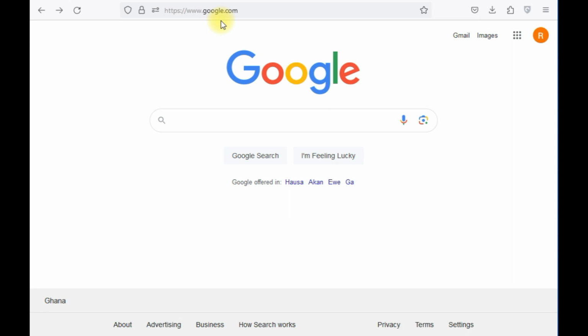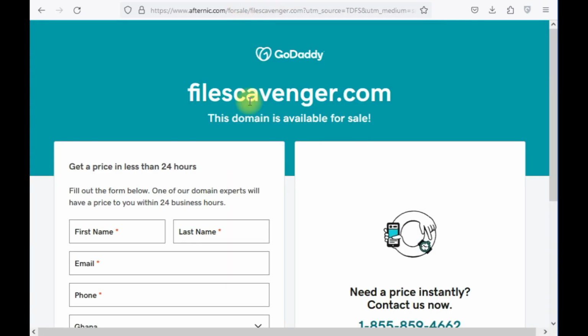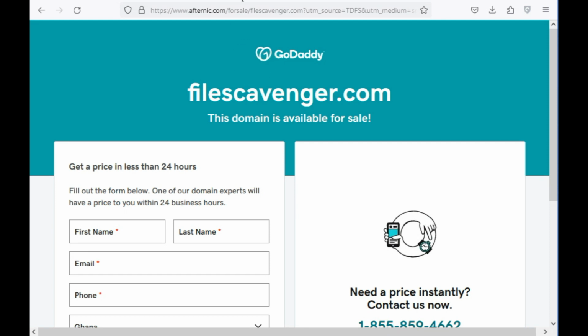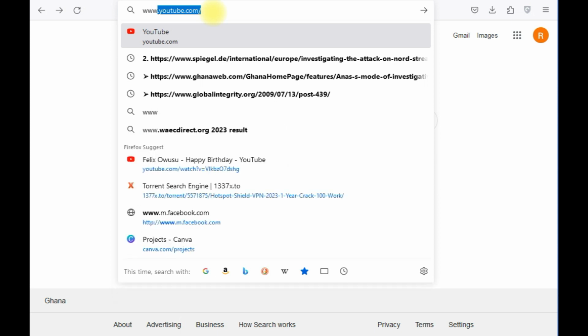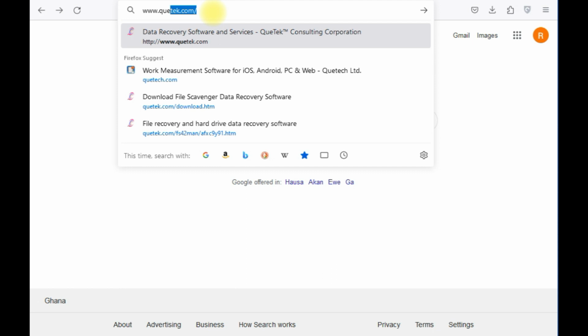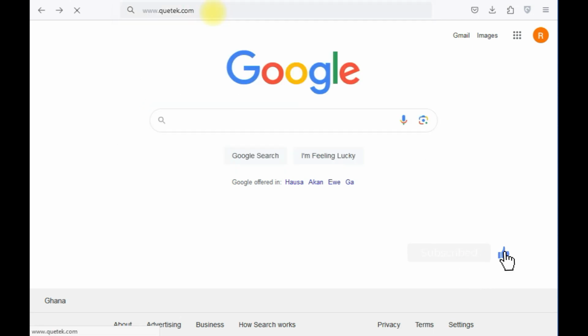Visit the File Scavenger website by typing www.filescavenger.com. But I realized that File Scavenger is selling their website, so we have to use a different website. So you can type www.quetech.com. Then you hit enter.